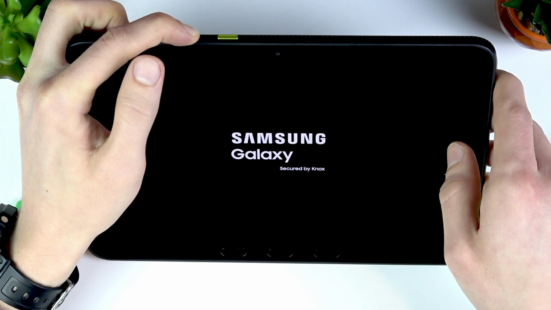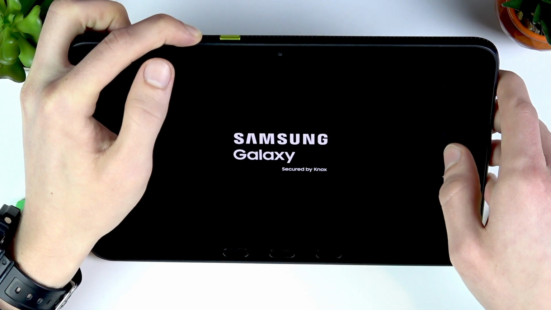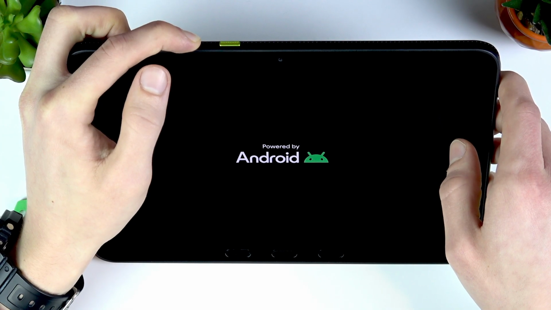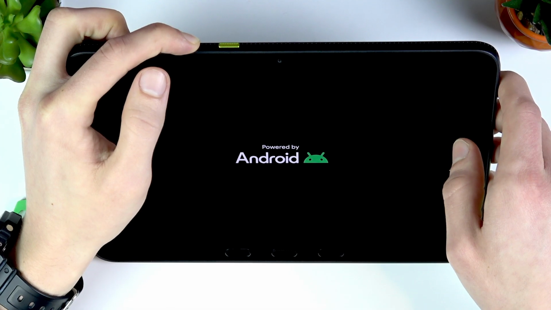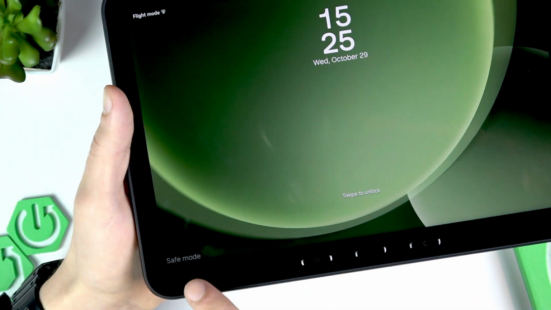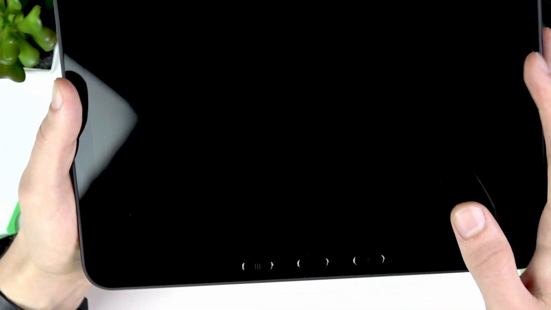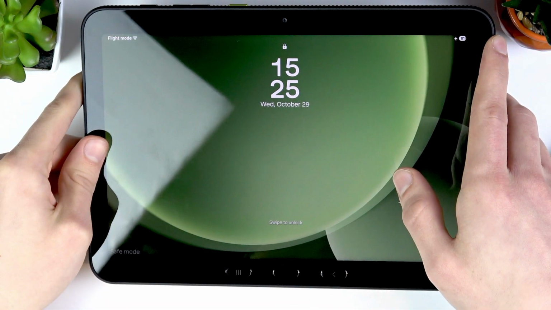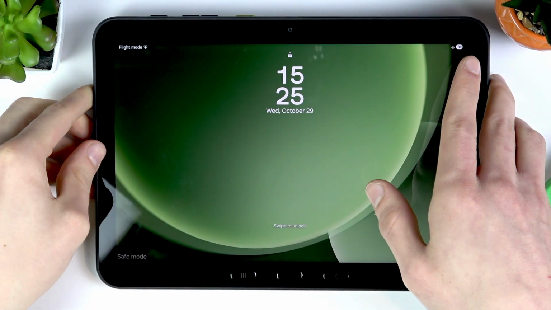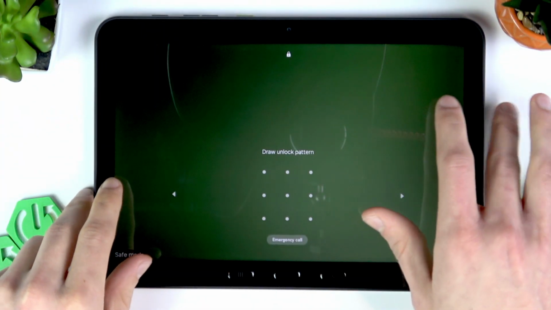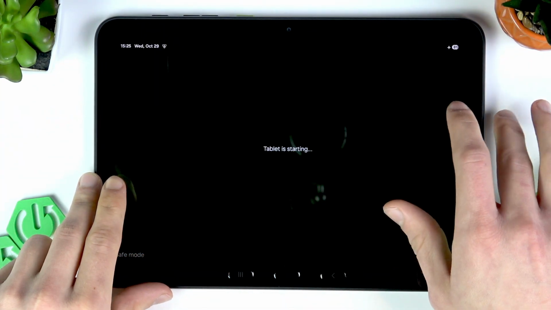There is no exact timing on when you have to do that to access the safe mode, so you're gonna have to make a couple of attempts until the safe mode indicator appears in the top left corner of the screen. Yeah, and by the way, keep holding the volume down button until your tablet is loaded up. And now let's unlock the tablet.